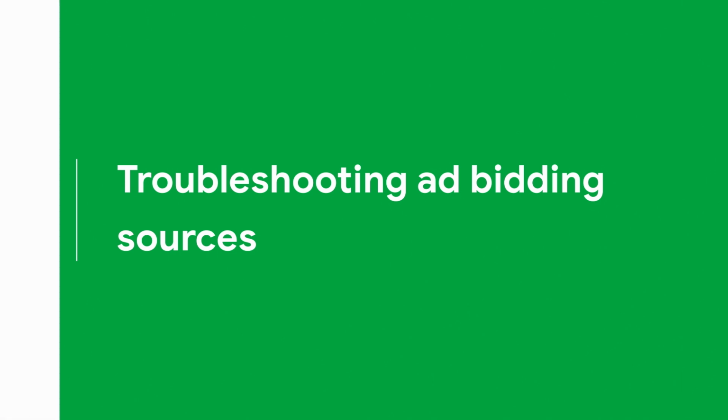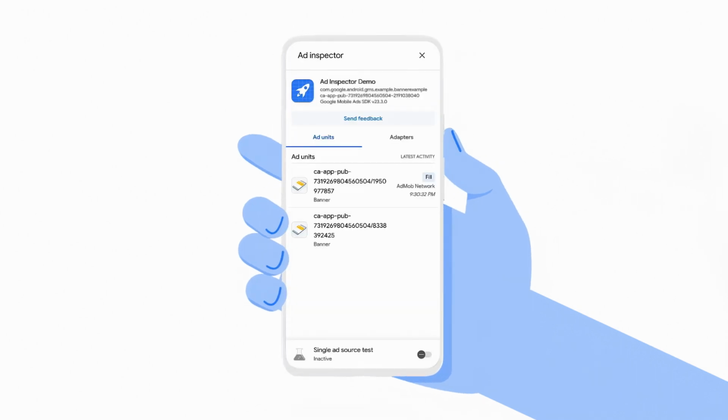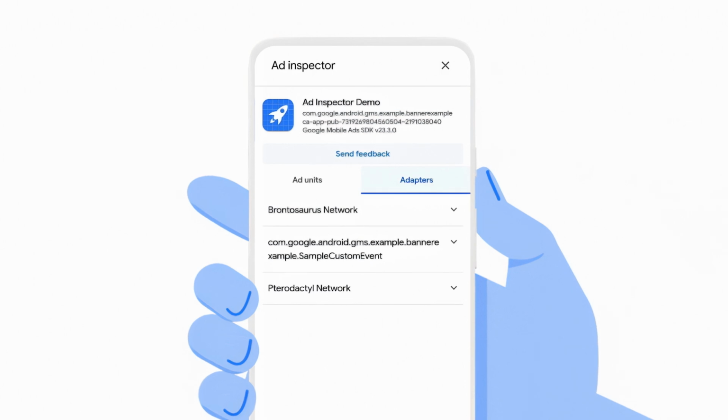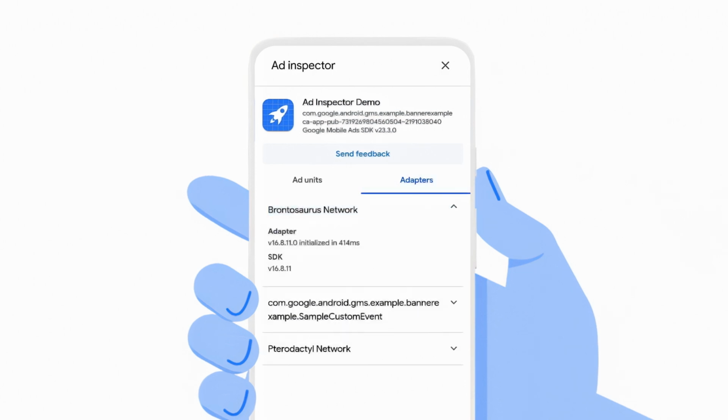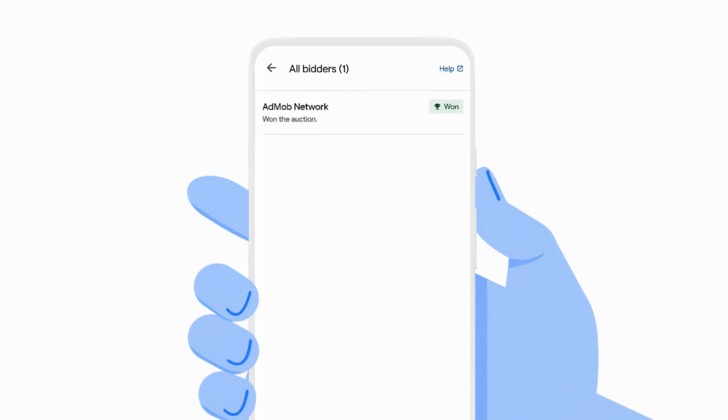For this example, I just added a new bidding ad source, and I want to test that it's working for my home screen banner ad. Opening Ad Inspector, the first thing I'm doing is navigating to the Adapters tab to confirm my adapter, the Brontosaurus network, was initialized successfully. It is. However, when clicking into the ad unit and viewing all bidders, I noticed the Brontosaurus network wasn't participating in the auction to fill the ad request.